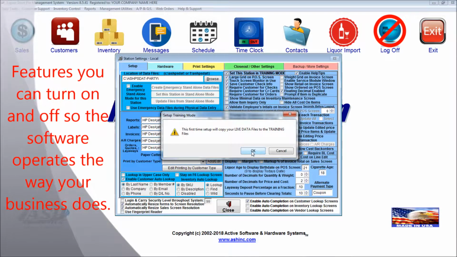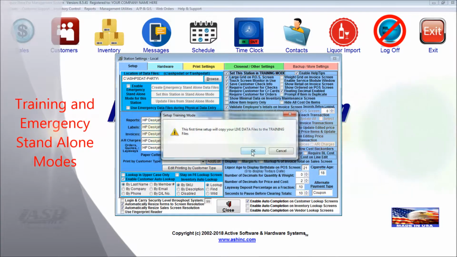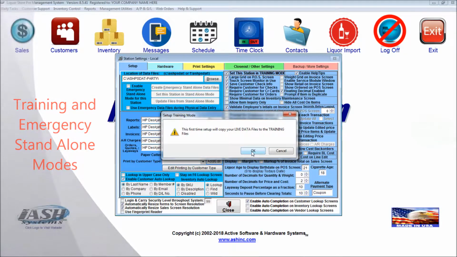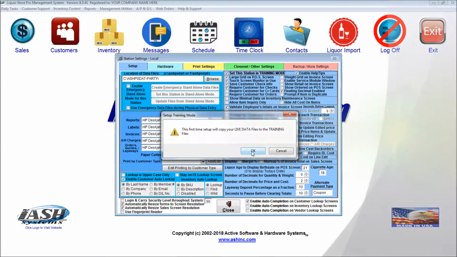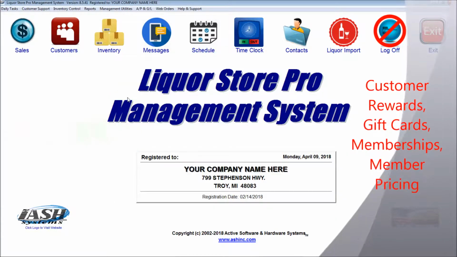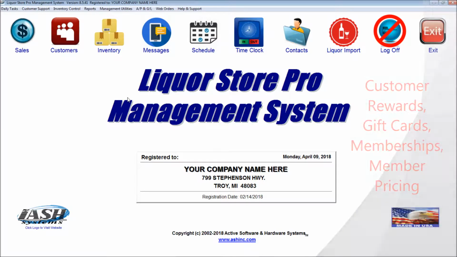But what this allows me to do is, if I have a new employee, I can put in a workstation in training mode. They can ring up transactions, everything except do a credit card transaction. I won't allow them to do credit card transactions in training mode. And they get completely familiar with the system so that when they start using it live with customers across the counter from them, it seems like an old friend instead of a stranger.